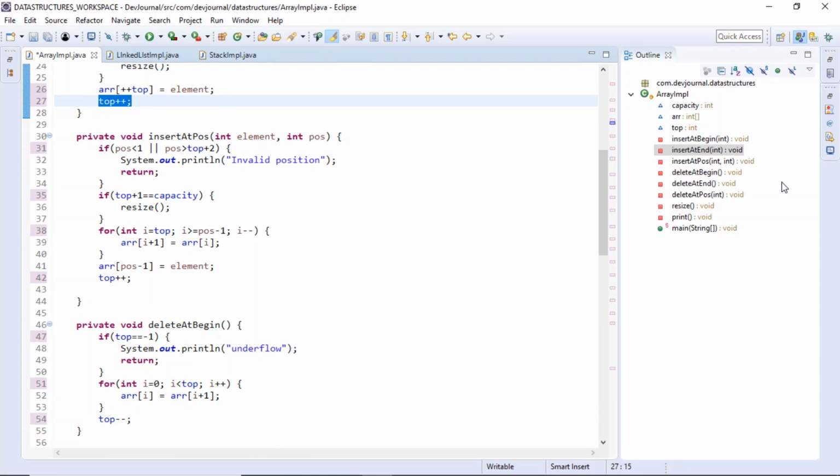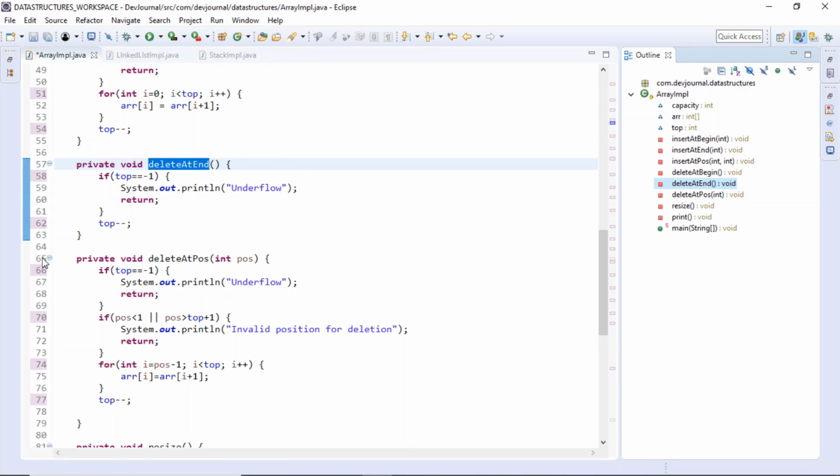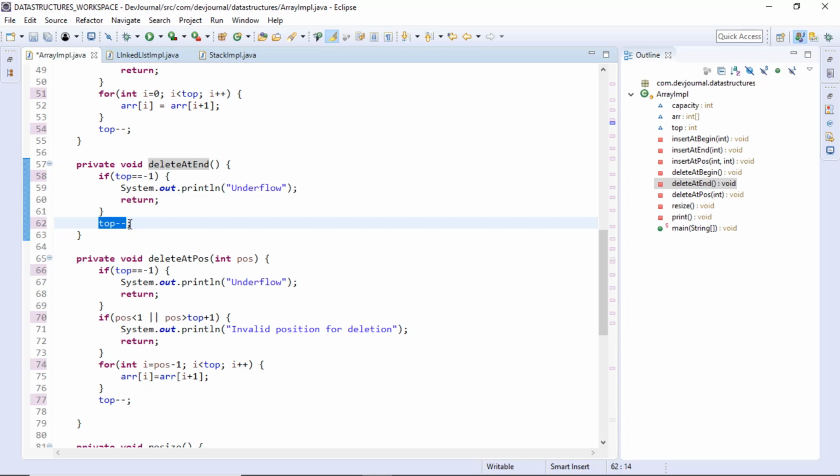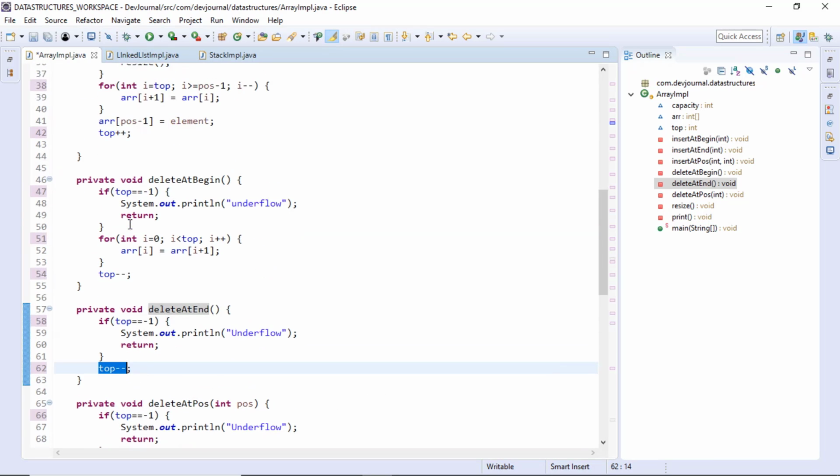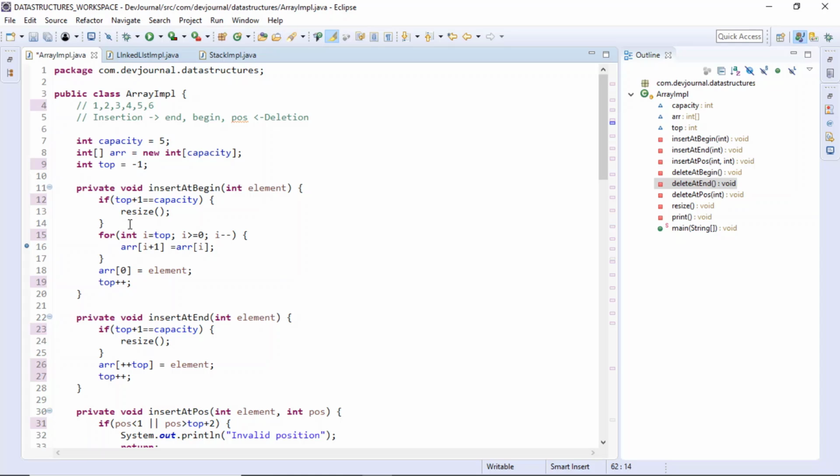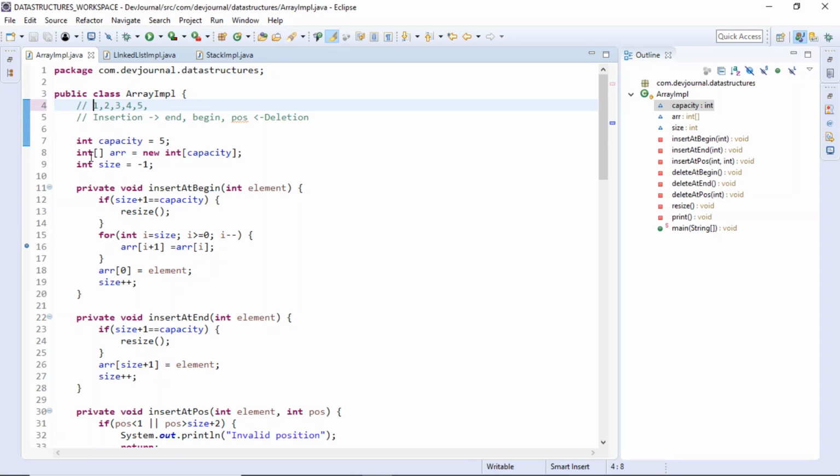And for deletion at the end, if our top is -1, that means we already have the underflow condition, and if not, we simply decrement the top. As simple as that. For now we are keeping it as size only. Actually, these should be private.